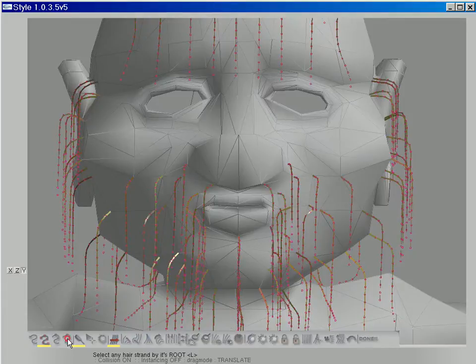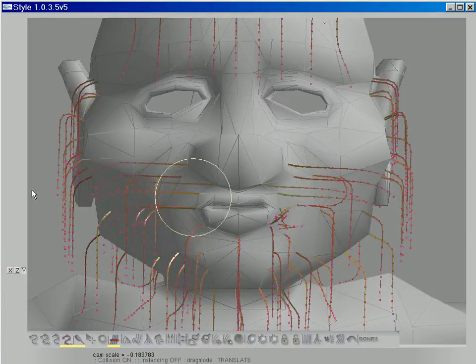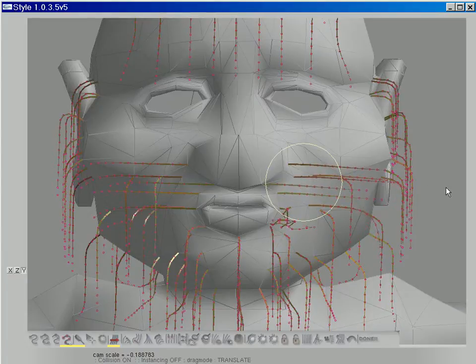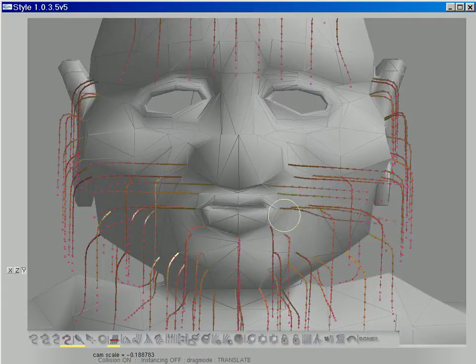So we'll select root, and that's just going to select the roots of these, and we can click and drag to drag them out to the left. Just the roots for this mustache area. If some give you a little bit of trouble, just decrease your brush size and drag them out.